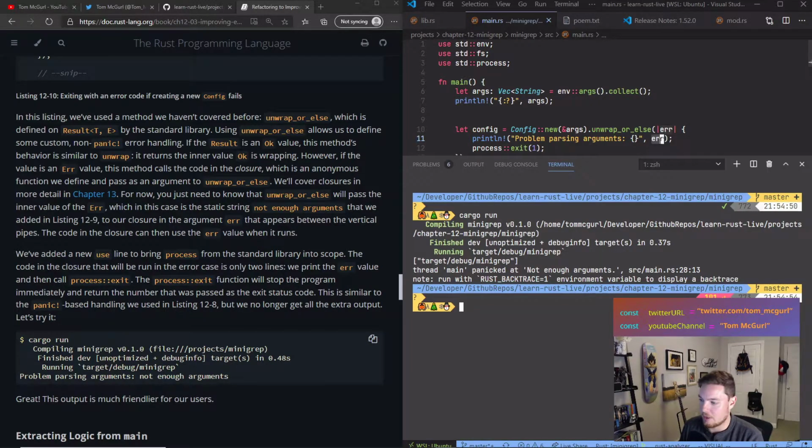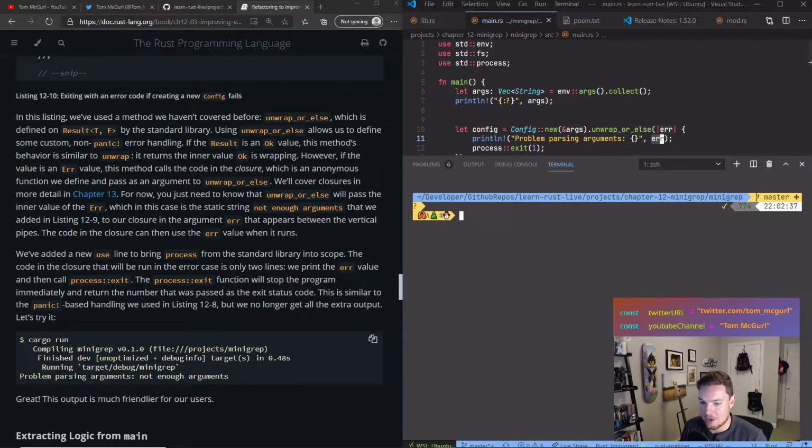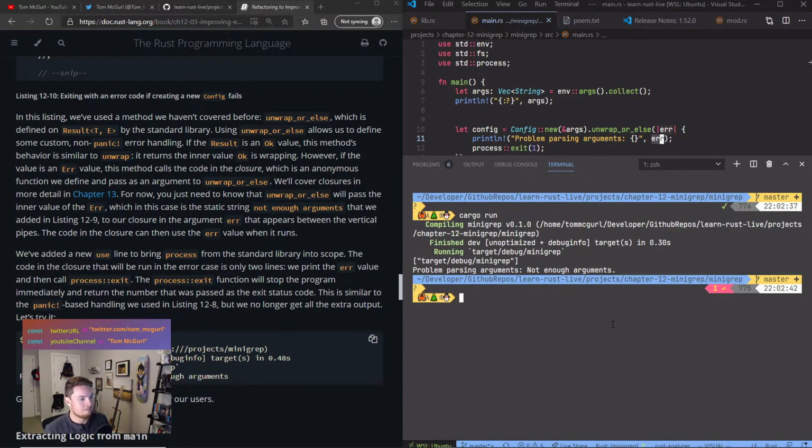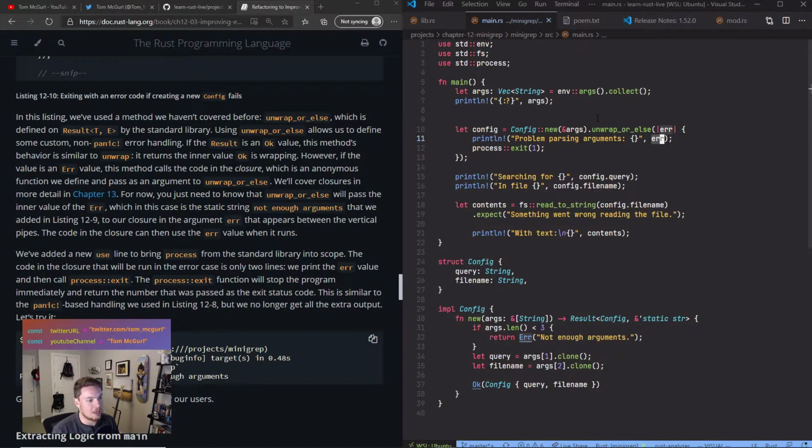Let's try it. Let's try running it. So let me get out of your way as usual. And I'm going to do cargo run with no arguments. And there we go. No "program panicked at" nonsense. Here we just get "Problem parsing arguments: not enough arguments." So pretty cool. Where did that error, not enough arguments, come from? Well, that came right from here, right?